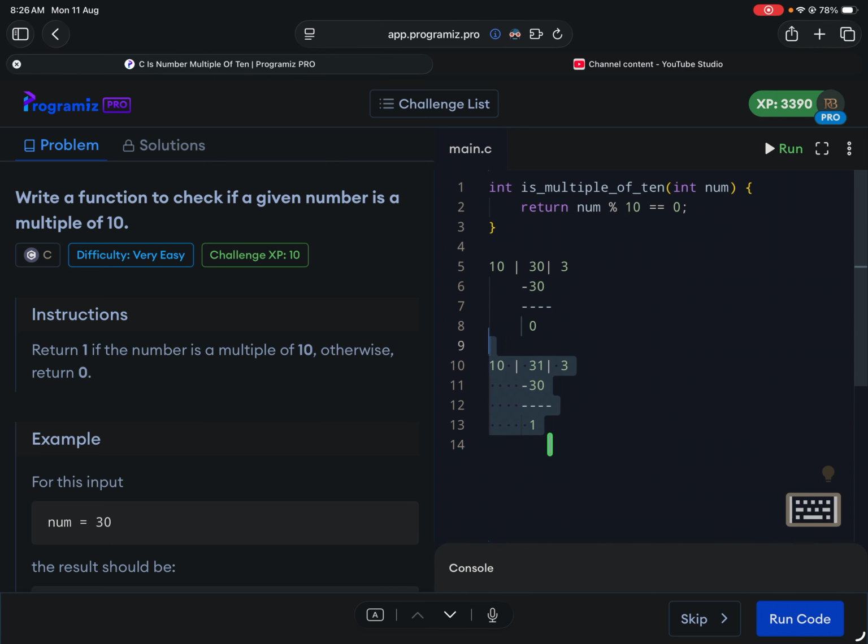That means it's a perfect divisor, right? So this is similar to writing an if condition. If number % 10 equals 0, then we return 1, otherwise we return 0. So when we do 30 remainder 10, it will be 0 over here. 0 equals 0 will be true, so true means 1, right? In C there is no boolean data type, it's not an inbuilt data type, hence true is always 1, false is always 0.